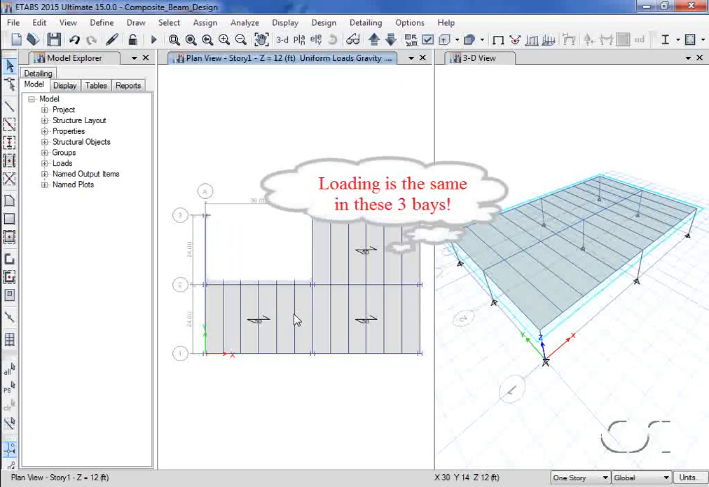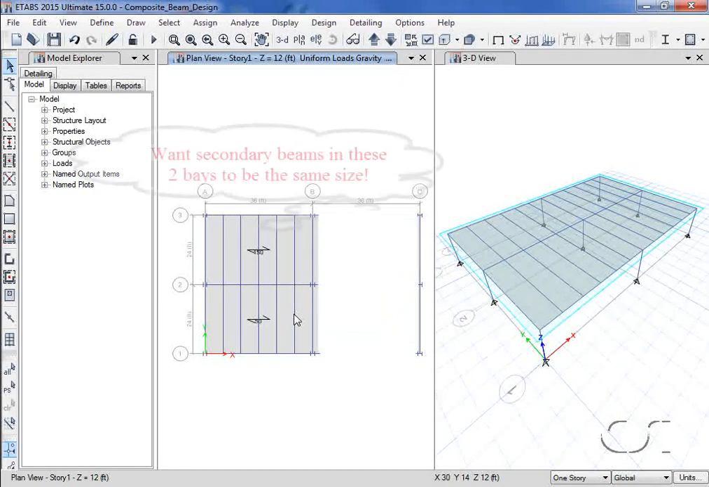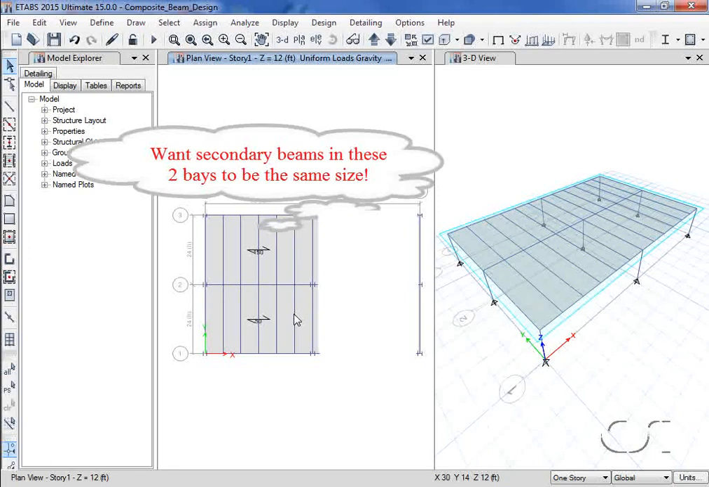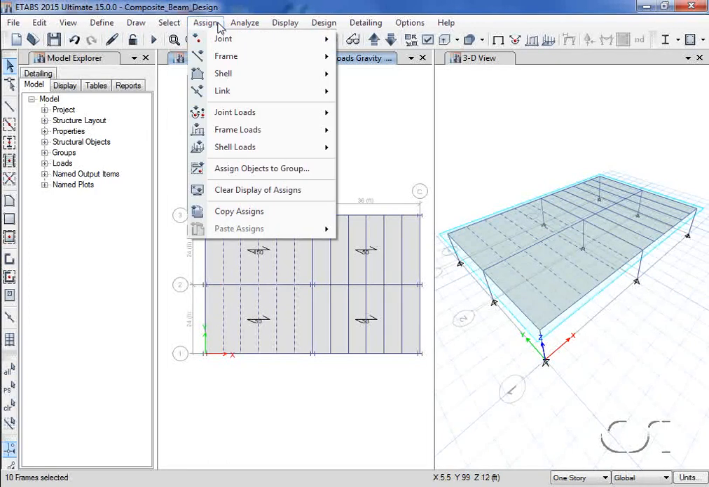Because of how we have defined the loading, we would expect the secondary beams in these 3 bays to have the same design. However, we will now define a design group that will impose the same member sizes on both the lower and upper left bay beams. Selecting the secondary beams in the left bays, we will assign them to a group named left bays.